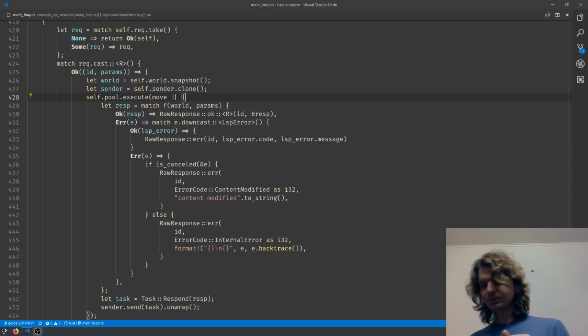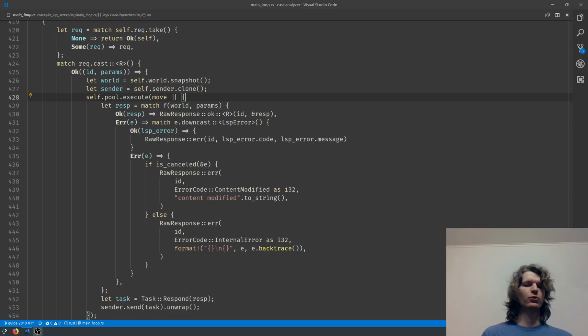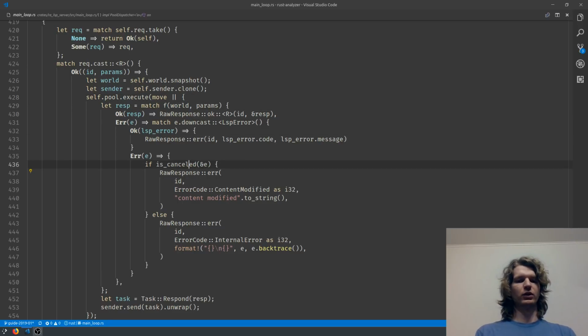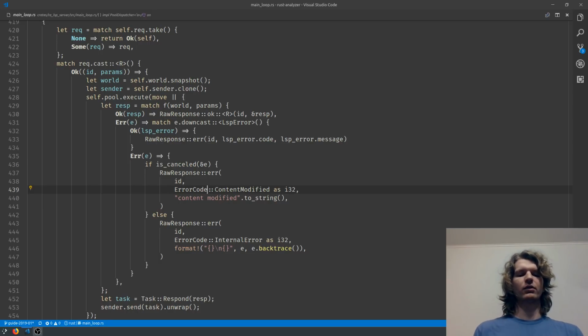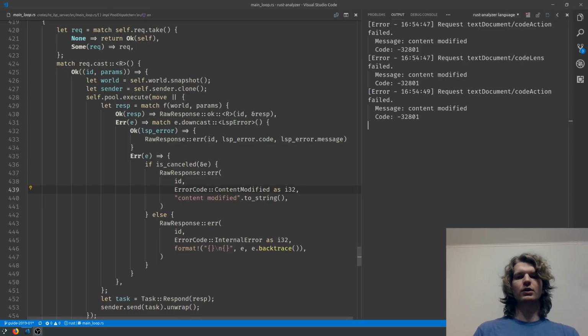Remember that while this is executing on a separate thread, on the main thread we can receive a file change notification, which will call the apply change method on the analysis, which will cancel the background thread. And we get a cancelled error here and return a content modified error to the editor. And you actually have already seen this.